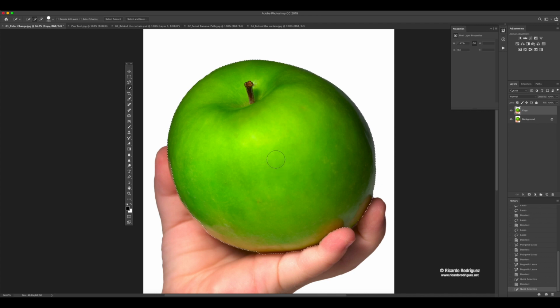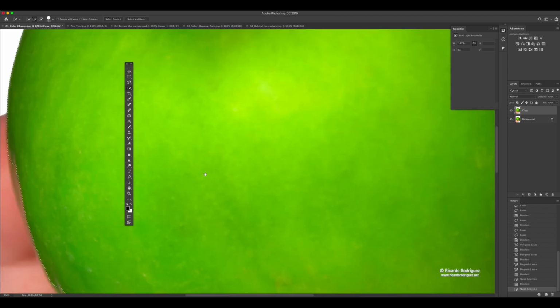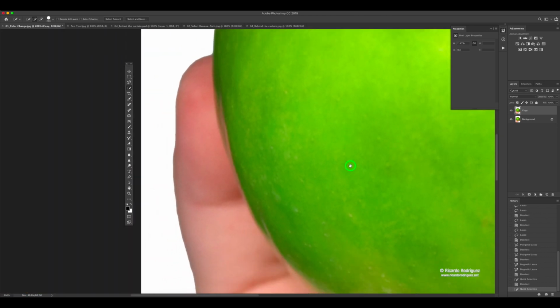Now, similar to the magnetic lasso tool, which is also a smart tool, you can see that there's some areas here and at the bottom that didn't do a good job. So if the image, again, is well defined and there's good contrast at the edges, it will work great. Now, there are moments where it will not work great. Okay. So the cool thing about this tool is that it does a quick selection very fast.